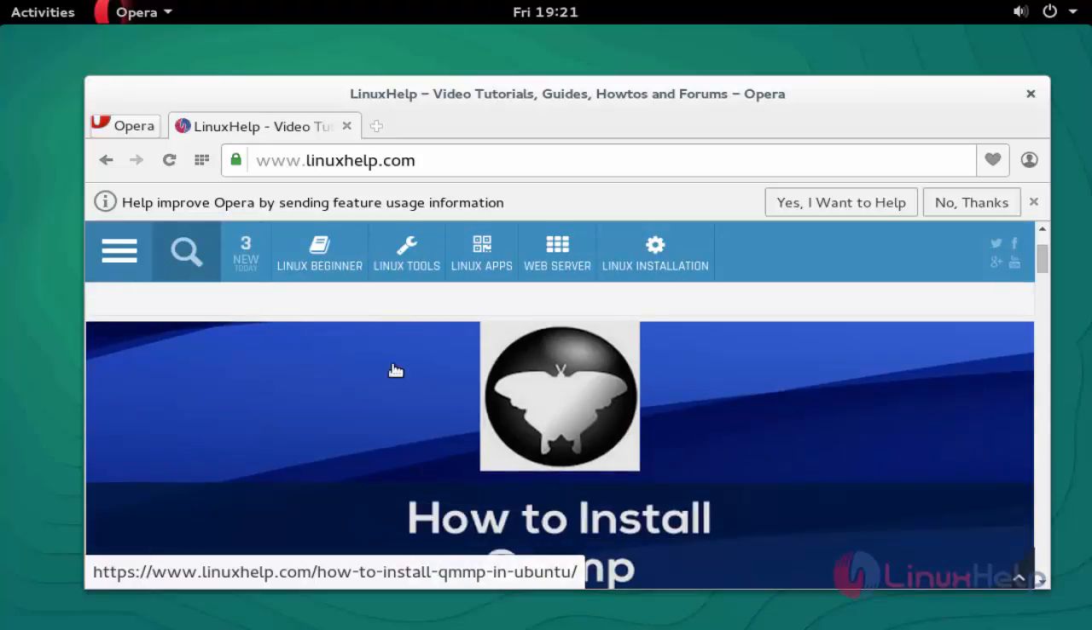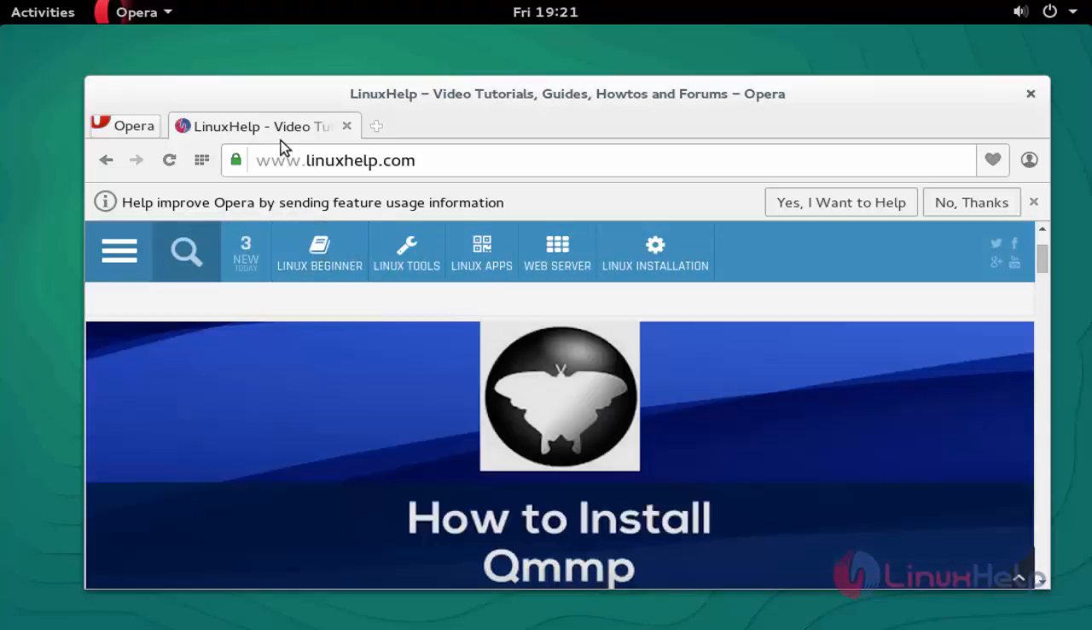This is the method to install Opera on OpenSUSE 13.2. It is very easy to install and a very lightweight tool.